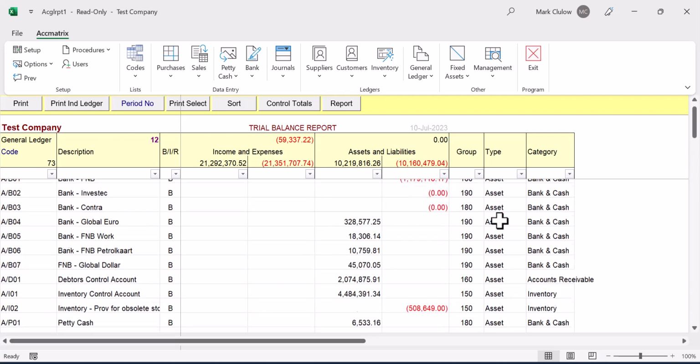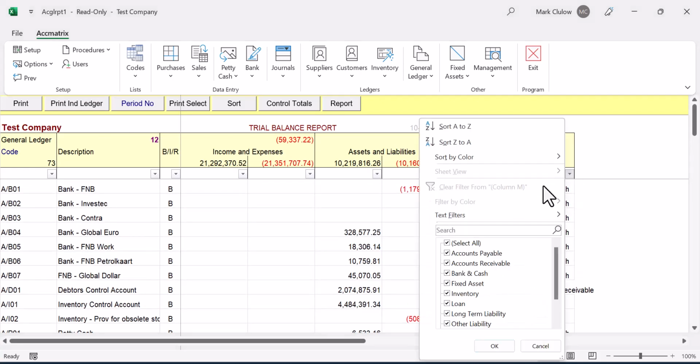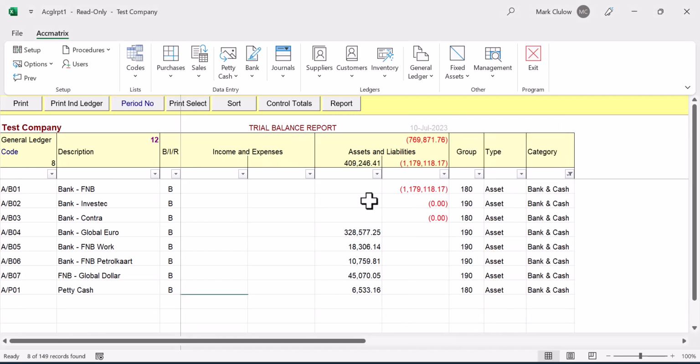For example, if you want to filter on bank and cash, select bank and cash, category bank and cash, and you'll get all the accounts that make up the category bank and cash with a total of, in this case, credit, in other words, overdraft 769,871.76.